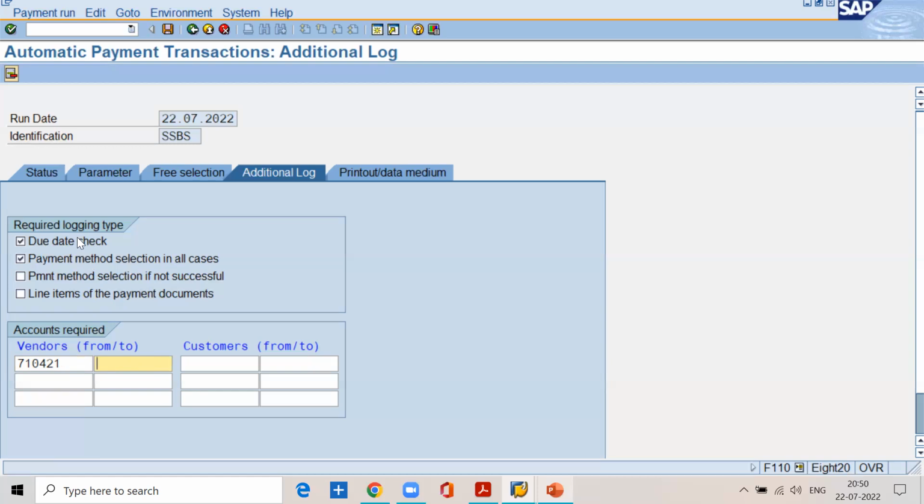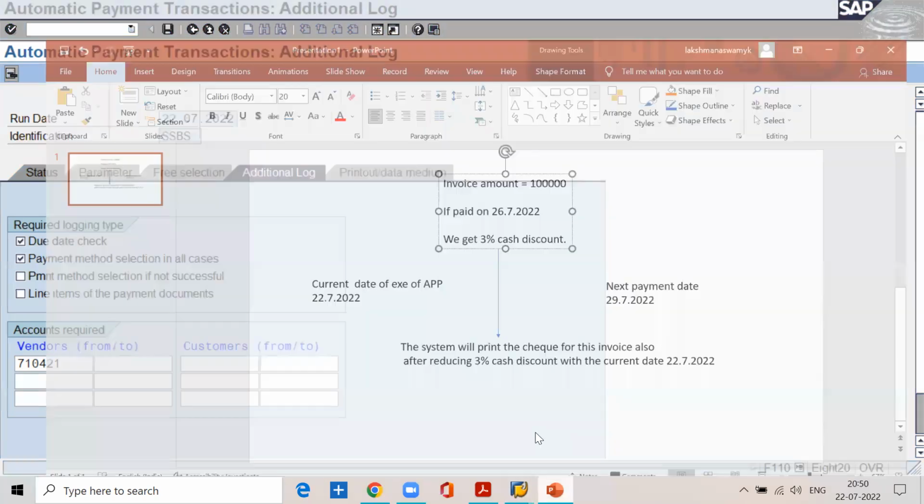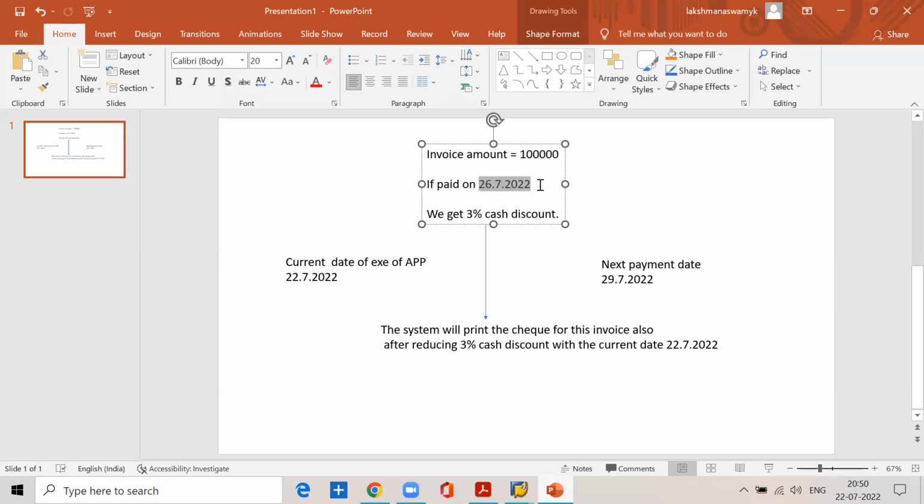So from this log, due date check, the user can find the due date for this invoice. Till this date, he can keep the check with him. And on this day, he can call the vendor and send the check to him. That is the significance of next payment date, right?